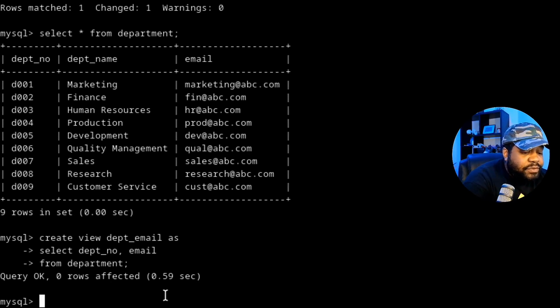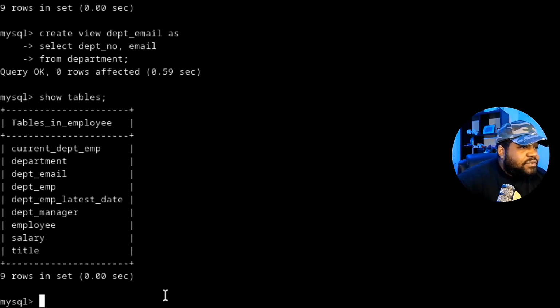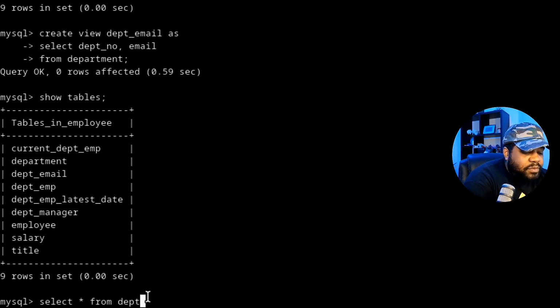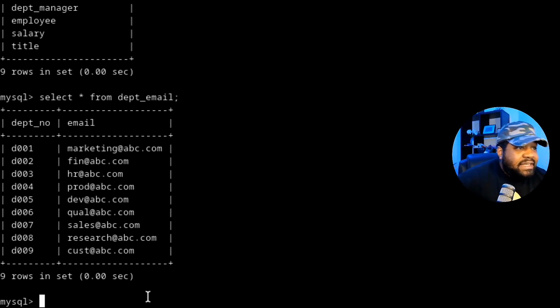It'll create that view. And so let's go show, and then you'll see that we have our department email view there. And let's go down and select that view real fast. So select star from department underscore email and semicolon, press enter. And that is our view that we created. Now here is the full example.